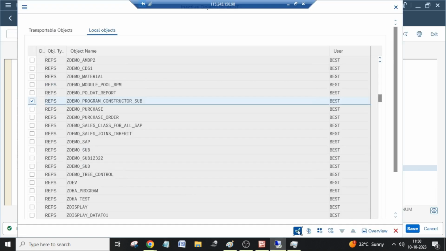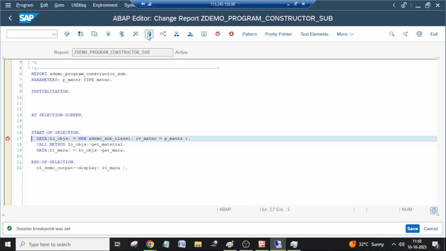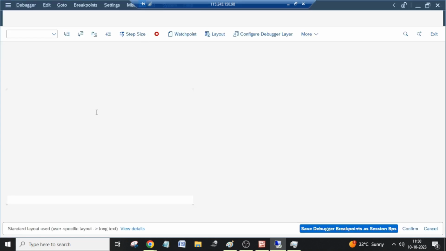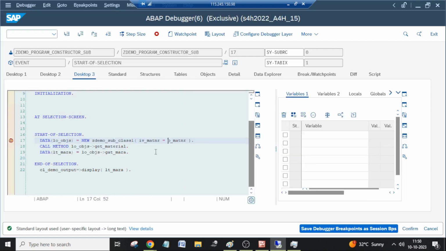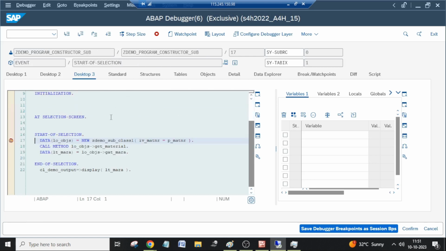Okay. Now let's debug this. Execute. Provide some material number. Now which class method are we calling, superclass or subclass? Subclass. F5. Now in which method are we? Constructor method. From where is it executing? From the superclass, right? This constructor method is executing from the superclass. We are reusing the superclass constructor method in the subclass. Okay.